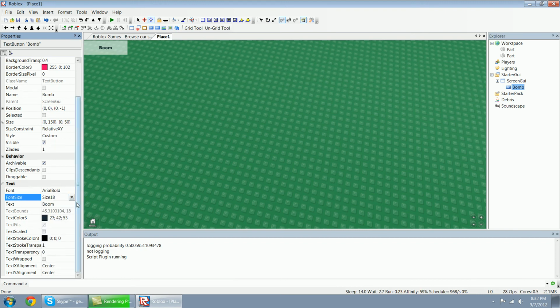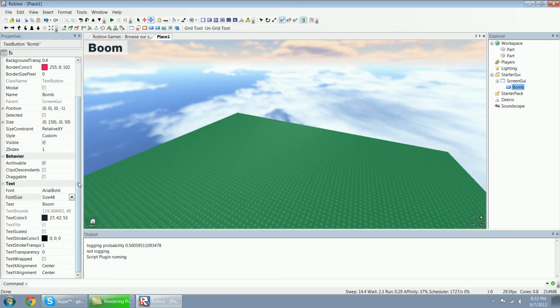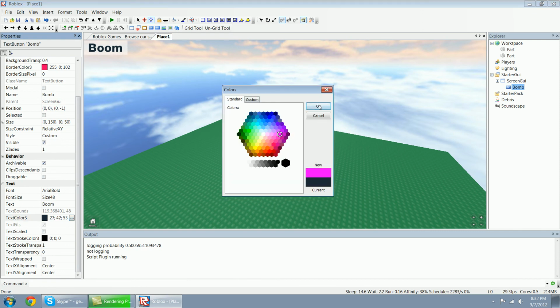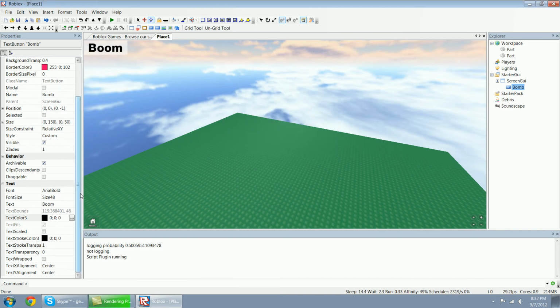Let's see. 18, 24, 36 fits. I think 48 is going to go. Oh, 48 works perfect. Alright, text is boom. Text color, make that whatever you want. No, that looks really bad. Alright, let's just make it black.